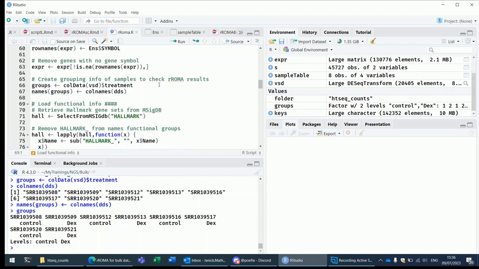So we have the data in the correct format for rROMA. What we also need is the gene sets. The gene sets can be very different things. They can be pathways. They can be groups of genes that have the same function. They can be groups of genes that are regulated by the same transcription factor. They can be very diverse.